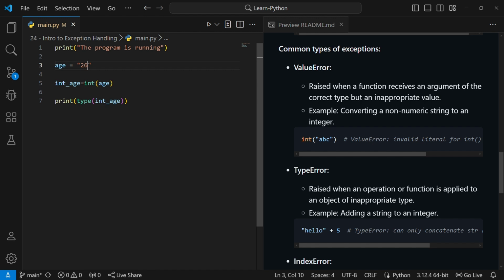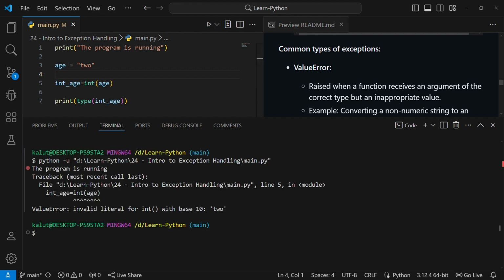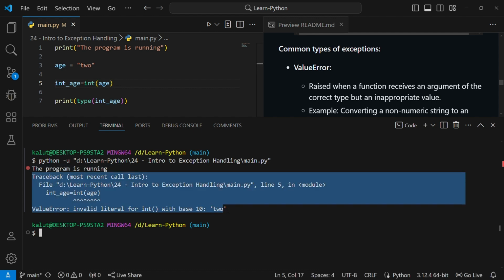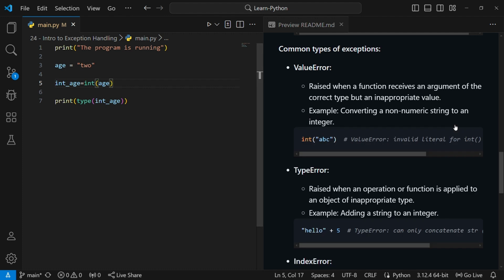But what if you pass something like, let's say, a string that is like 2.2? It is a string, but it's not a numeric string. So if I run this code now, let us see what will happen. You can see the statement "The program is running" was printed. That means our program was running because line 1 was executed. But once it reached line 5, it tried to convert this into an integer, and it's not possible. That was an exception, and it is called the value error exception. So that's the first common type of exception.